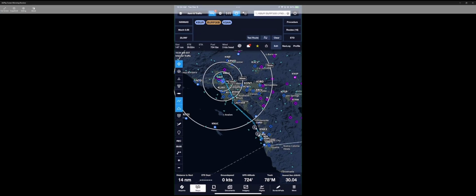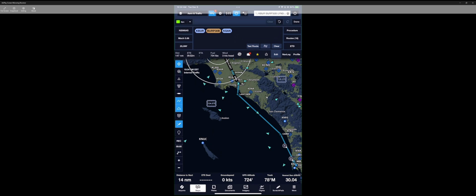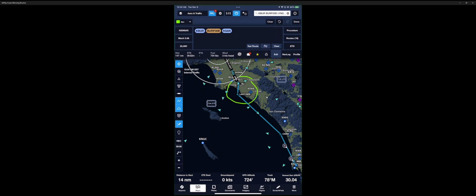So let's get started. The first thing to note is we have a waypoint defined after SLI that has a fix, 25 miles from LAX on a 118 radial.